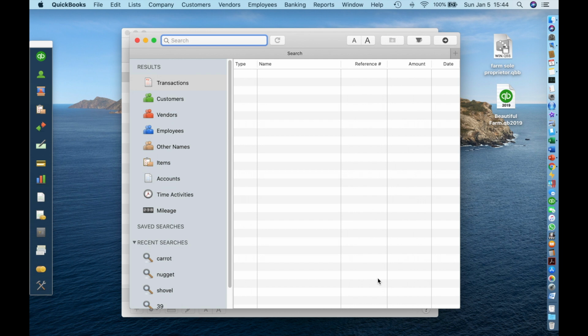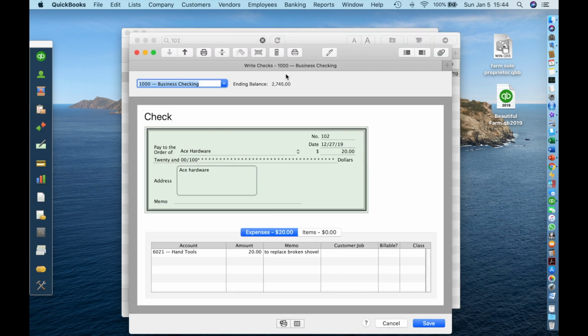You can use Find to search QuickBooks for anything. For example, you want to find out to whom you wrote check 102. Enter number 102. QuickBooks finds check number 102 in Transactions. You can double-click on this transaction to take a look.